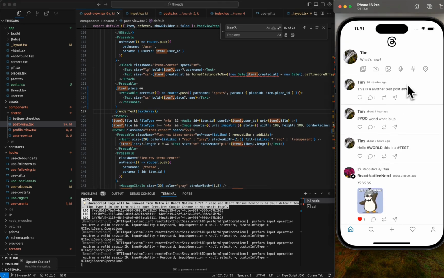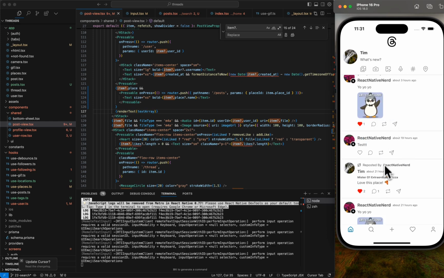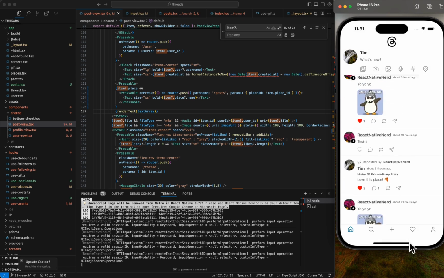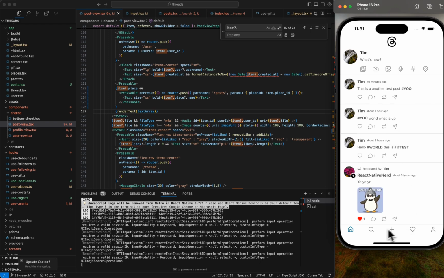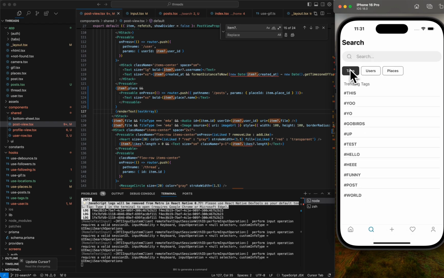So now we can navigate to posts from the tag. We can navigate to the post from the location. And yeah, we only have one location, so that's all that's going to show. We have our search page. We got users. We got tags.